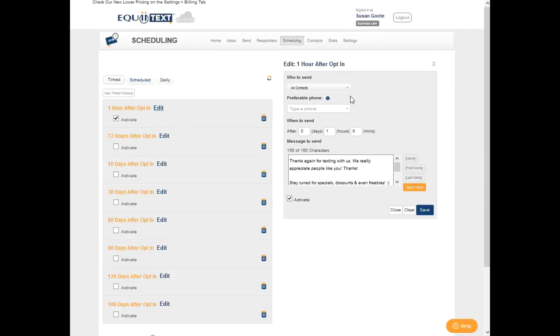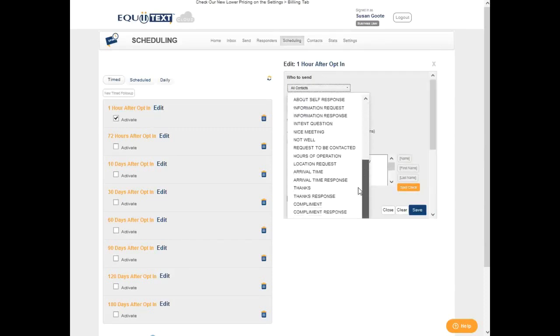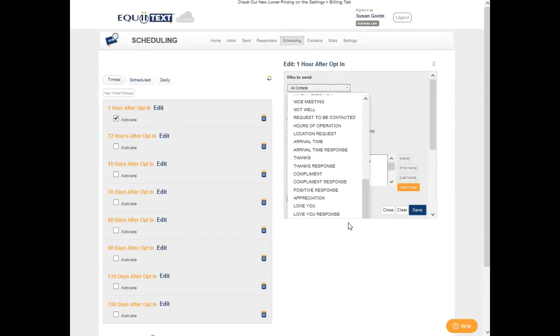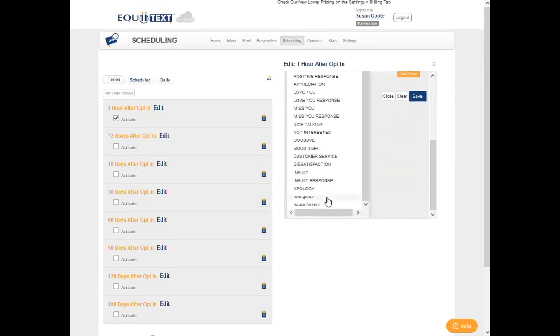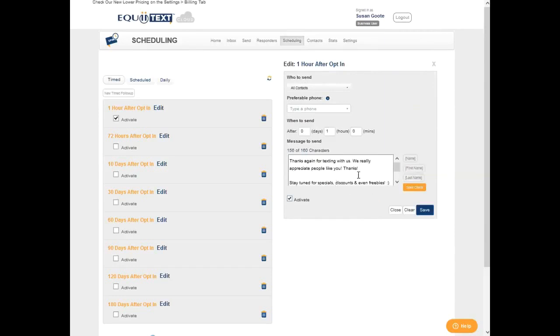We can choose which group we want. Here we have all contacts, but we have all of our groups here that we can start importing or sending those messages to. Obviously, when we make a change, we want to save. And that's about it for the drip campaign.